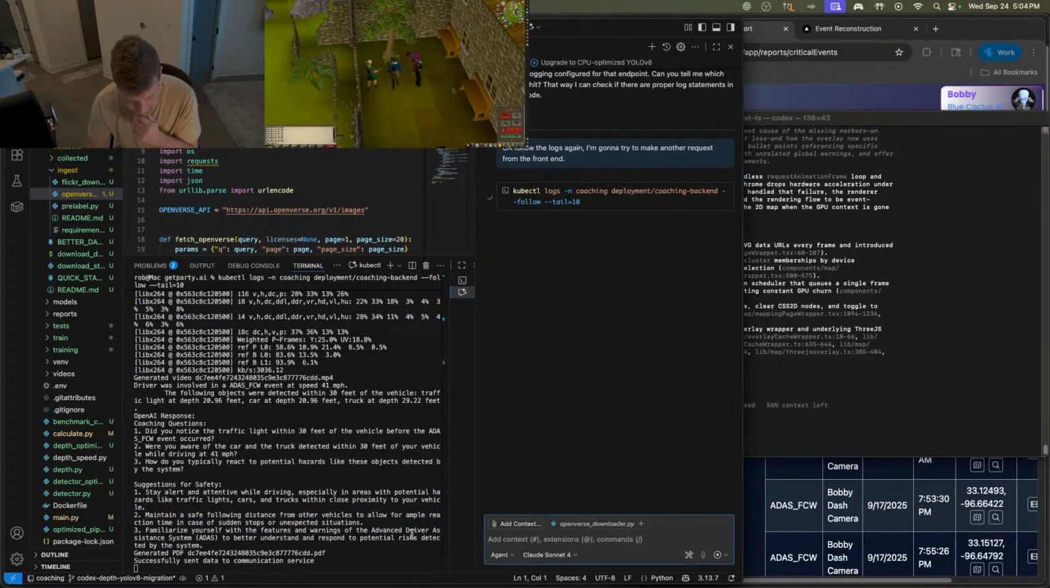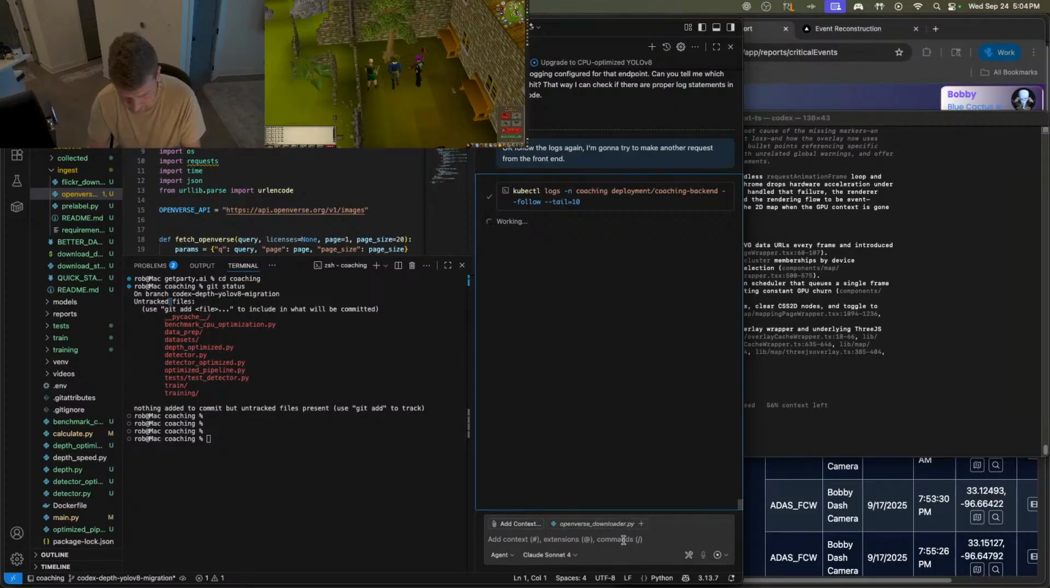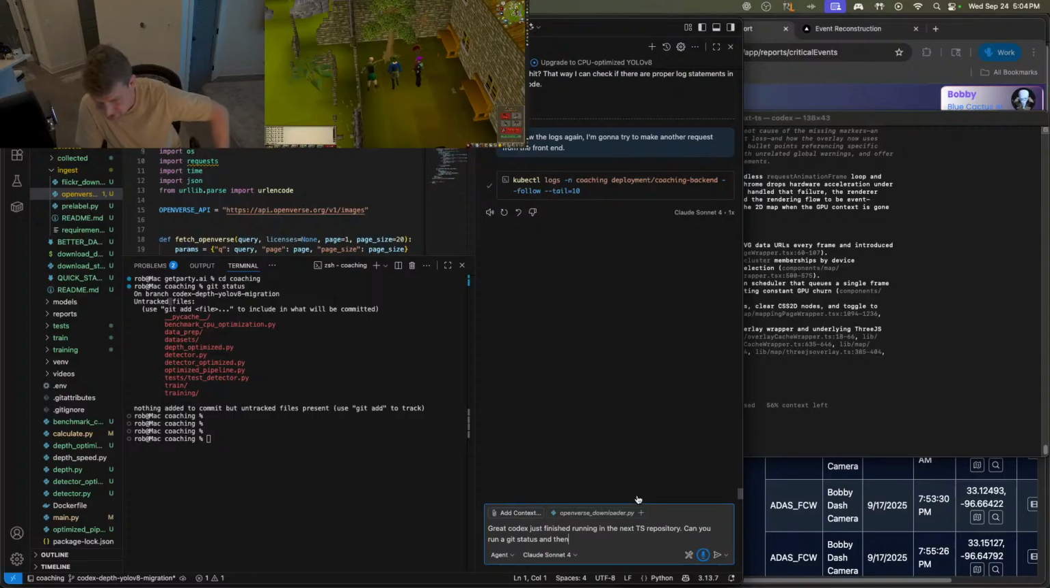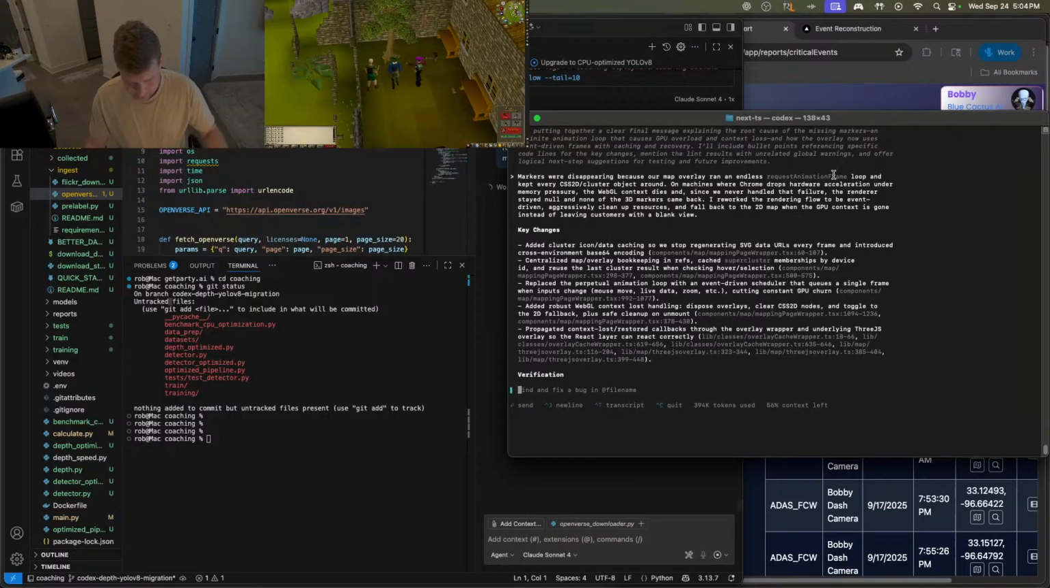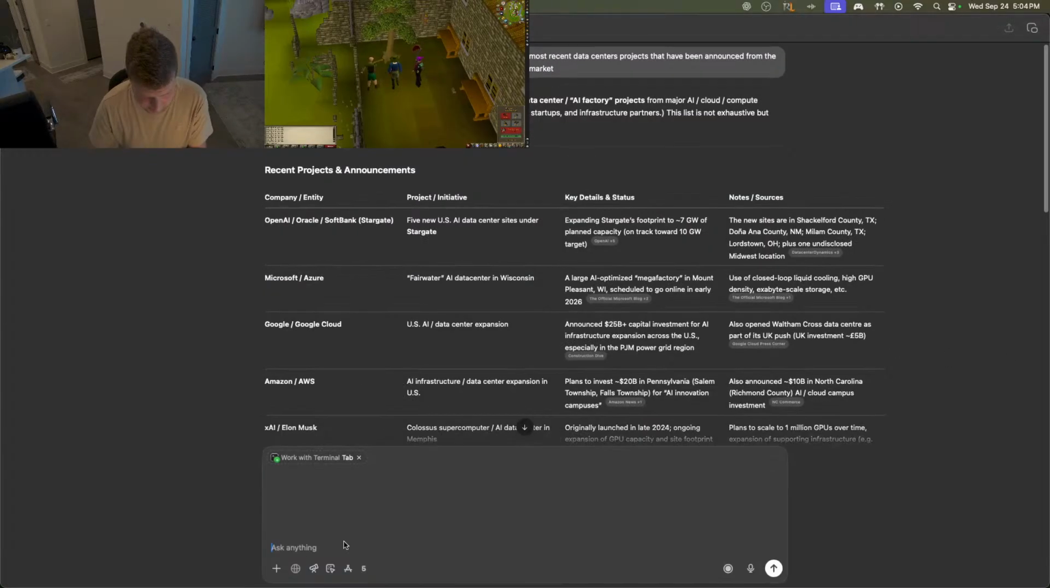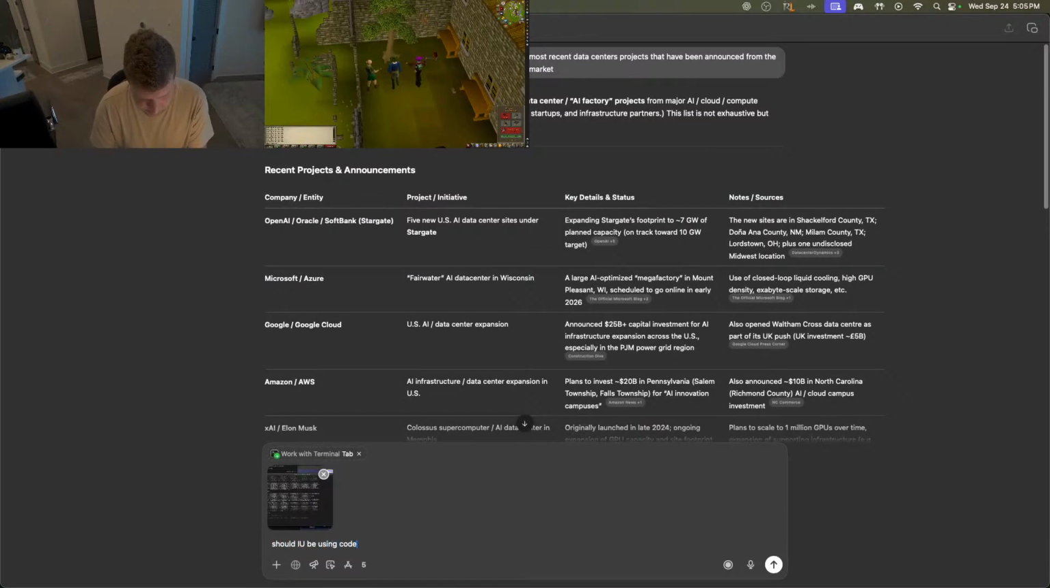And so what I'm going to say now is I'm just going to close this down, and I'm going to say, great, Codex just finished running in the Next.ts repository. Can you run a git status and then run a git diff to see the changes that they made? I'm actually going to ask GPT-5 if I should be using Codex. It's kind of an easy answer, I guess, but should I be using Codex to also commit the changes and push to origin?